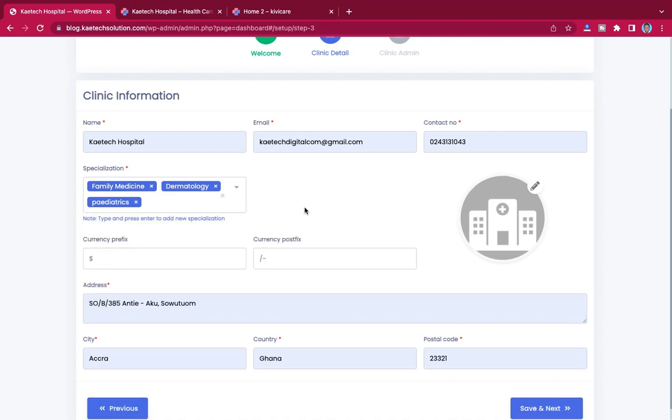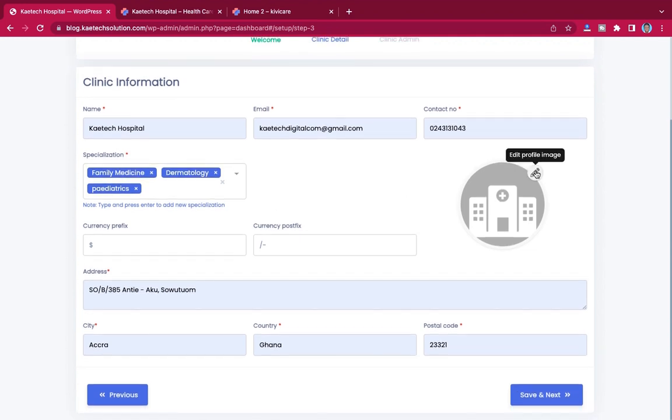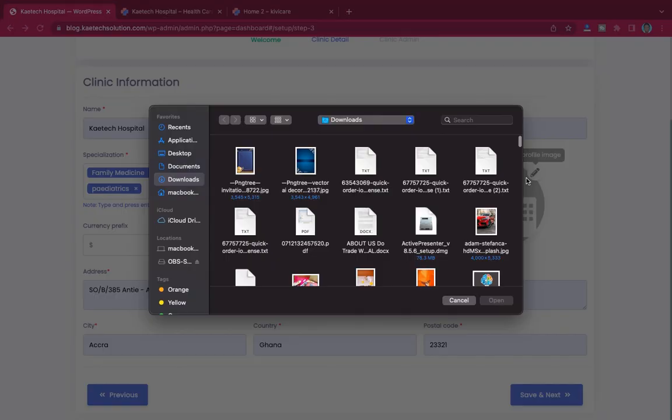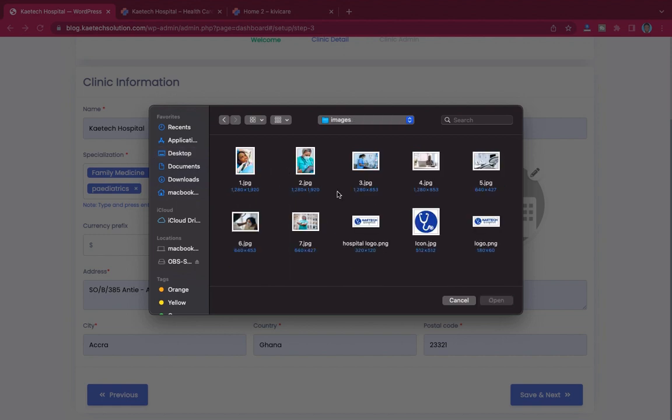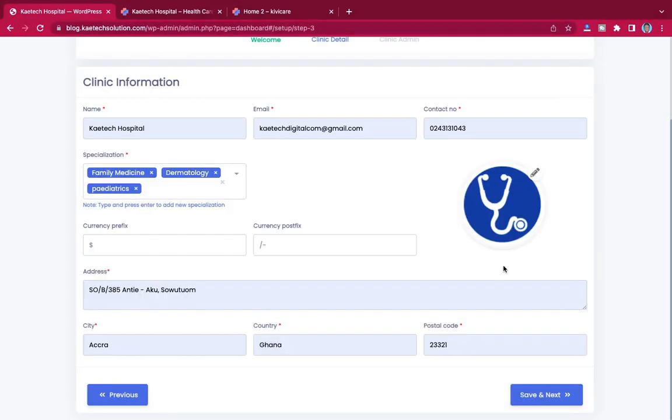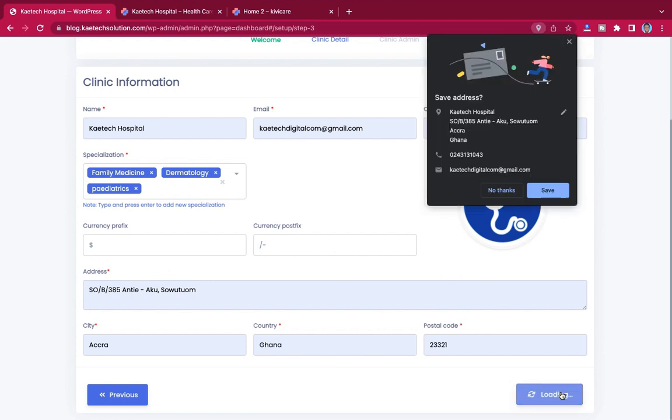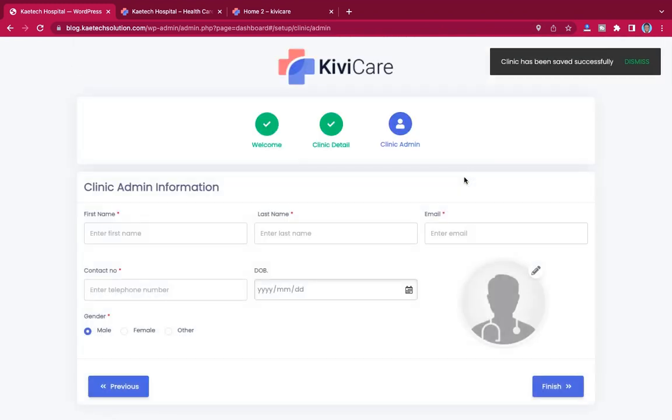So now that we have it over here, all we have to do is change our logo. You can check your hospital logo. Let me say I want to use this one, images over here, and then choose this one. So you can change your hospital logo, set the currency and everything that you want, then click on save, and then next. After it is done, we have our welcome and our clinic details done.